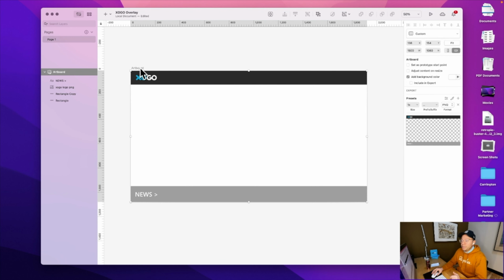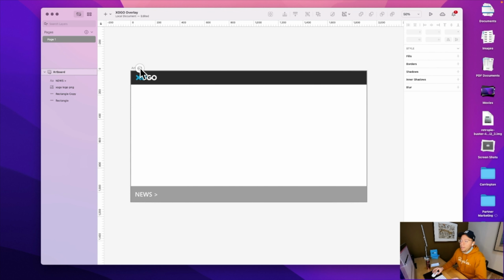I've got one started here, and if I click on the artboard, you're going to see that the dimensions for this graphic are 1920 by 1080, and that is the same resolution as a 1080 HD television. So, assuming that my players are connected to 1080 TVs, this is the size that I would want. So let's go ahead and just finish out my overlay graphic.